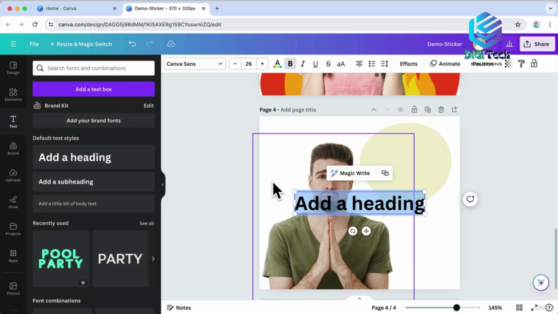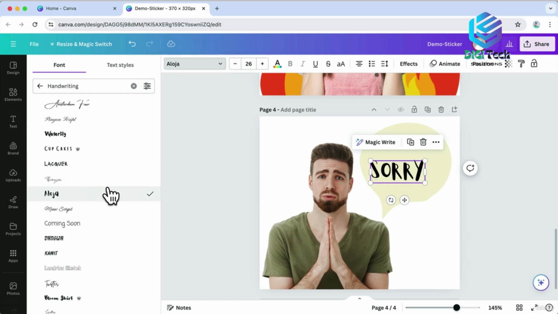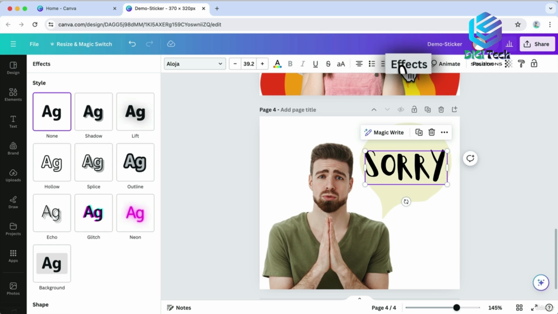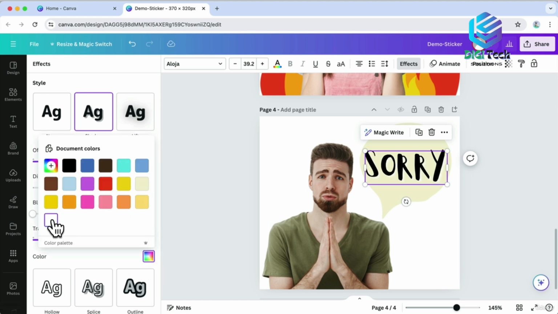Now I'm going to type in the word sorry, so we can use a sticker to display a certain emotion. Let's just change the font to something more handwritten, so it looks more personal. Okay, so now let's add an effect to the text, so it stands out a bit more. So let's click on Effects, and choose a shadow effect. But for now, let's adjust the offset, and let's also adjust the transparency, so we can see the shadow a bit more. Let's choose white for the shadow.